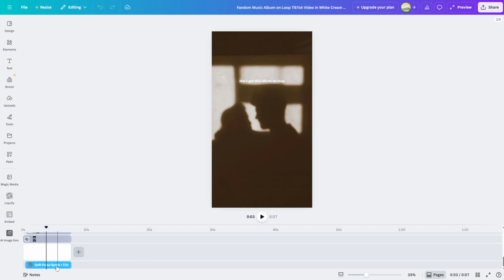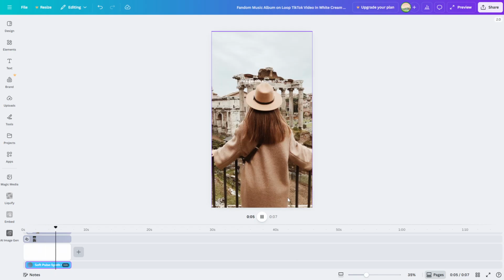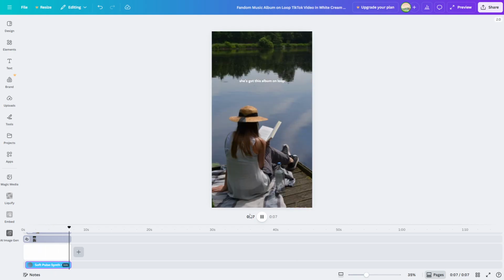After making your edits, it's important to preview your work. Hit the play button to see how the video loops. Check that the transition between the end and the beginning feels smooth. If it doesn't, try tweaking the timing, transitions, or animations until it flows seamlessly.